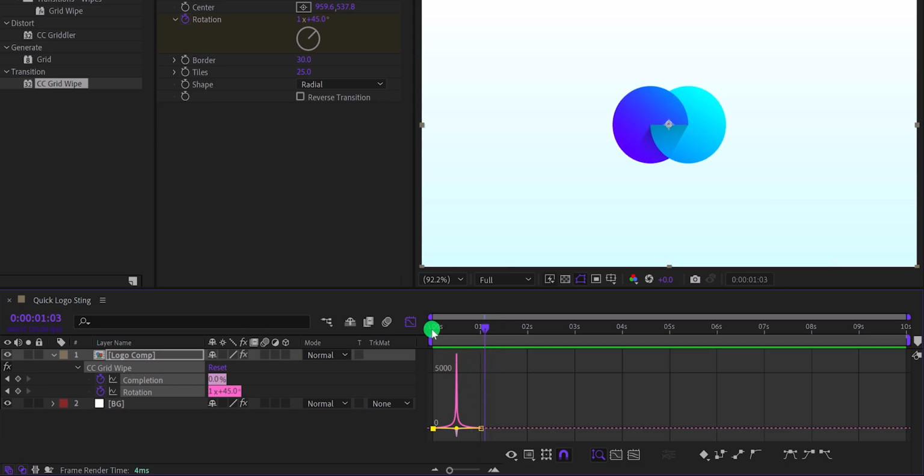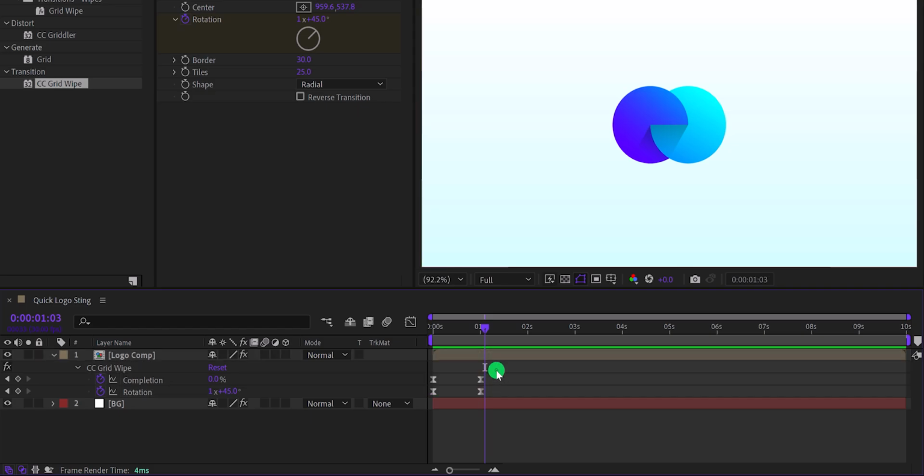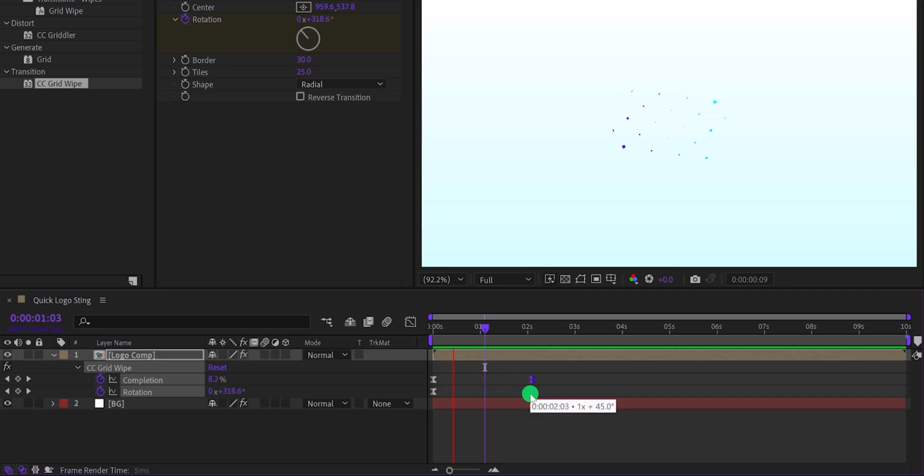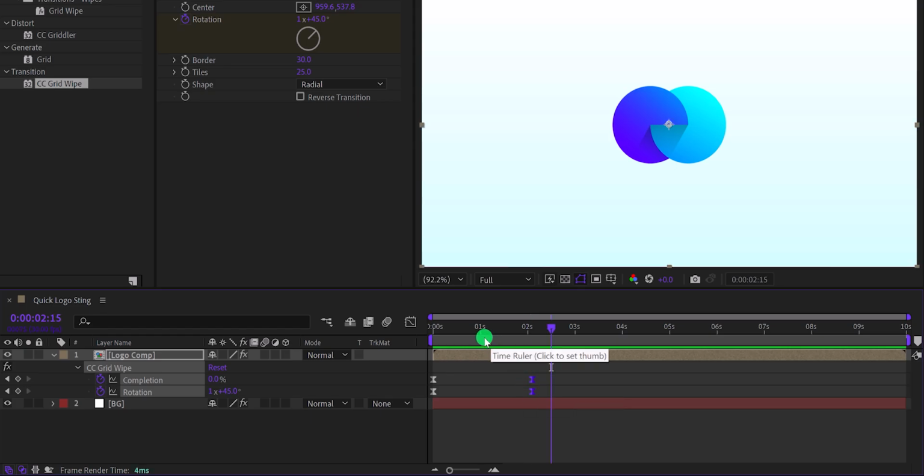Not bad. You can also grab the end keyframes, and place them in the 2 second position. It will increase the animation timing. Nice, this is looking much better. Let's move to the next step.